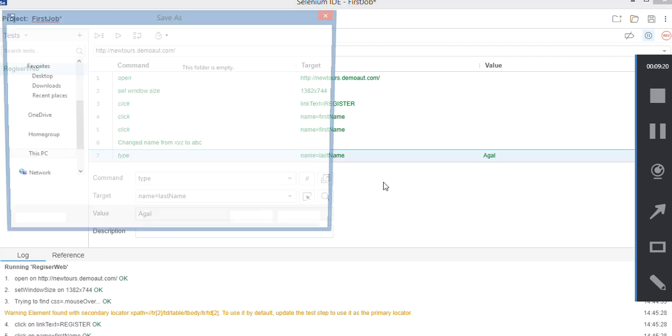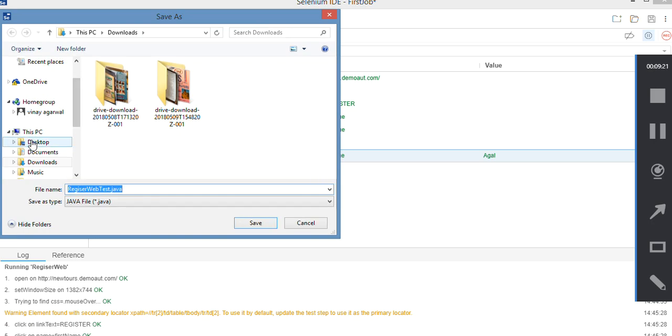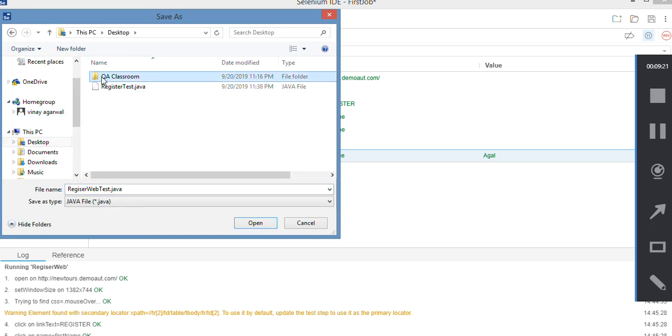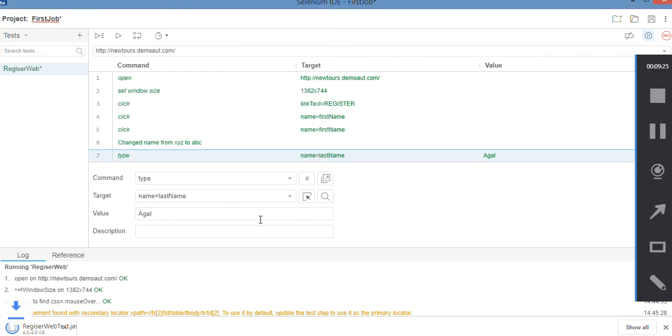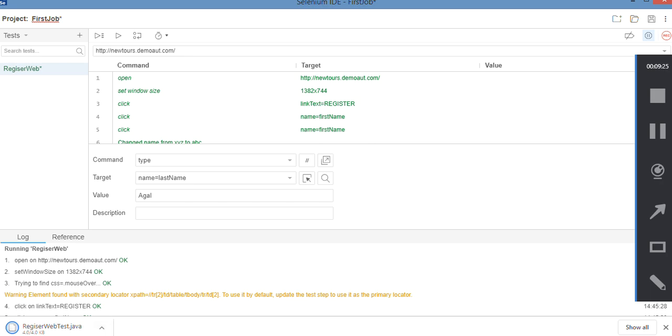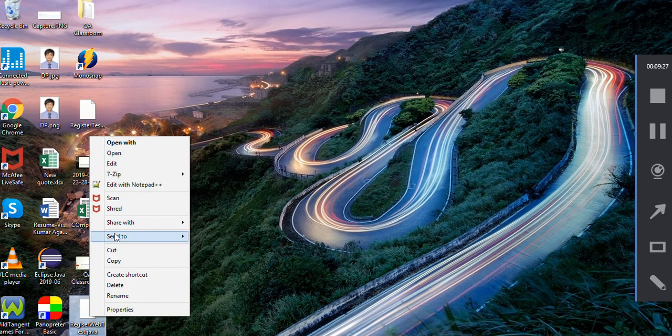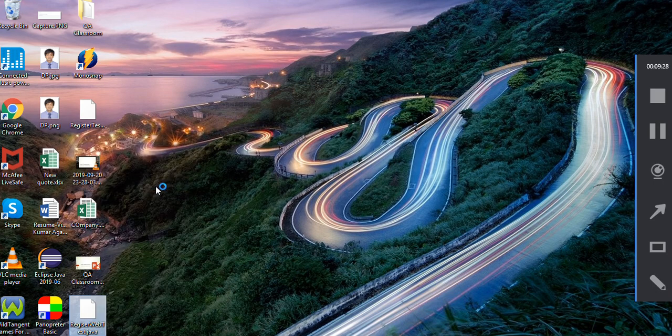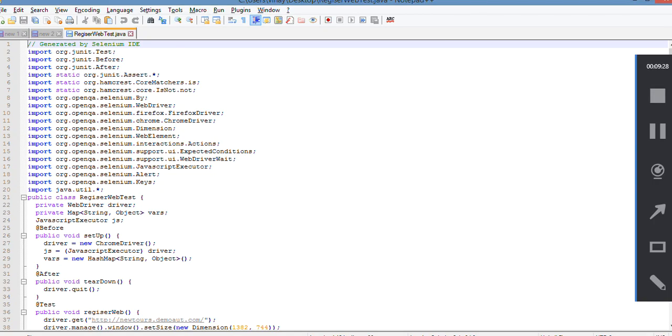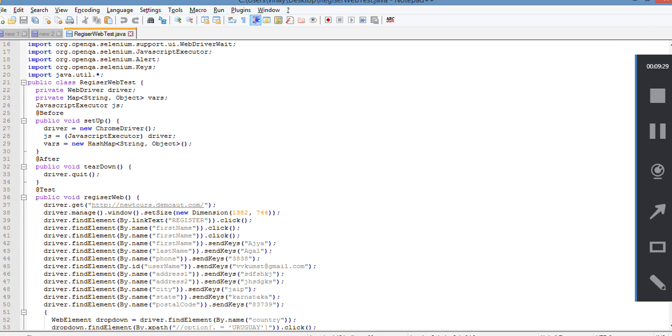I'm going to click on export, and I will save on the desktop, and I will name the file register web test.java, and I will save. See here it got saved. If I go to desktop and simply open with Notepad++, and see here it is a Java version of that.